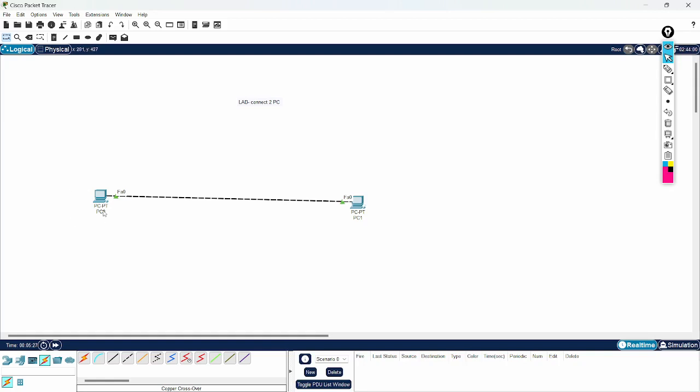Okay, so I will modify the name of the PC, like computer A, and on the other side I will modify it as computer B. Okay, so I will change the name.